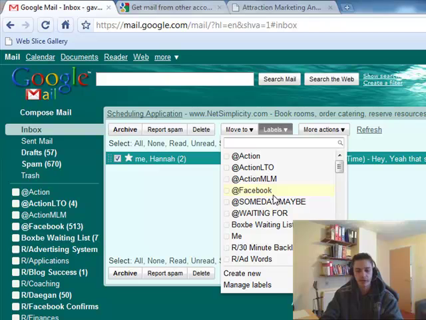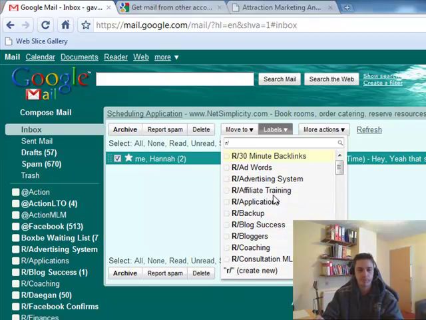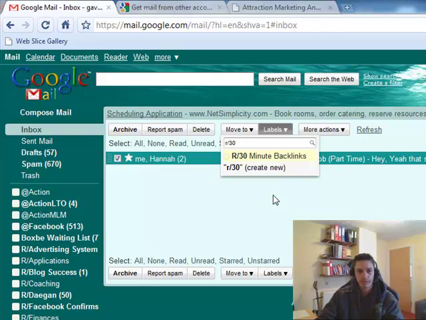and in order to find it very quickly, I can just type the first parts of it. Let's say that would be R, and I know my labels now pretty well. That would be labels specifically for this.